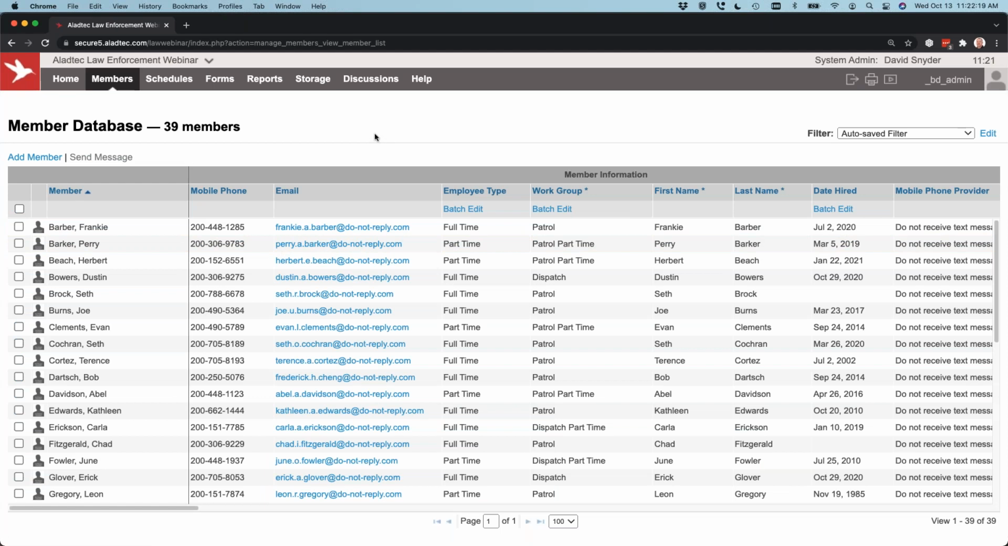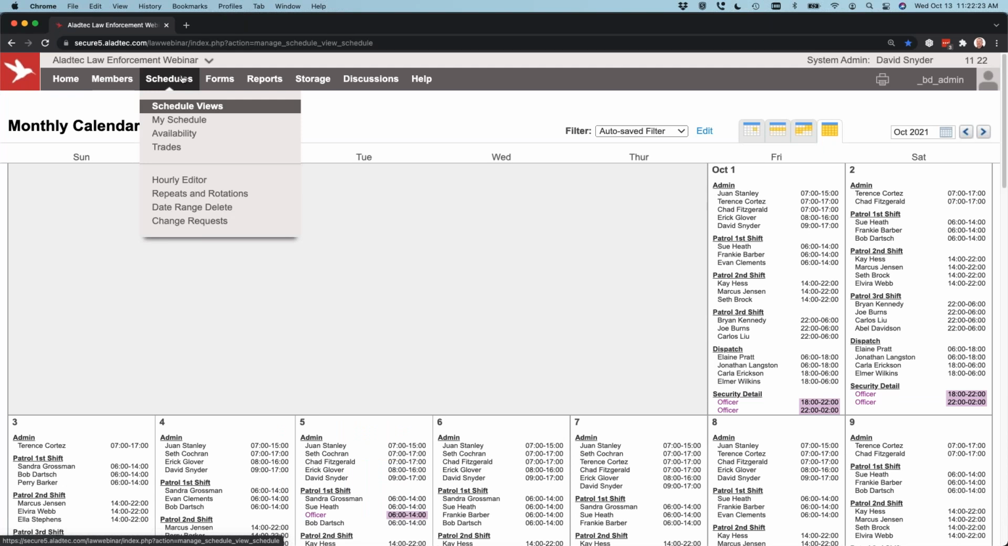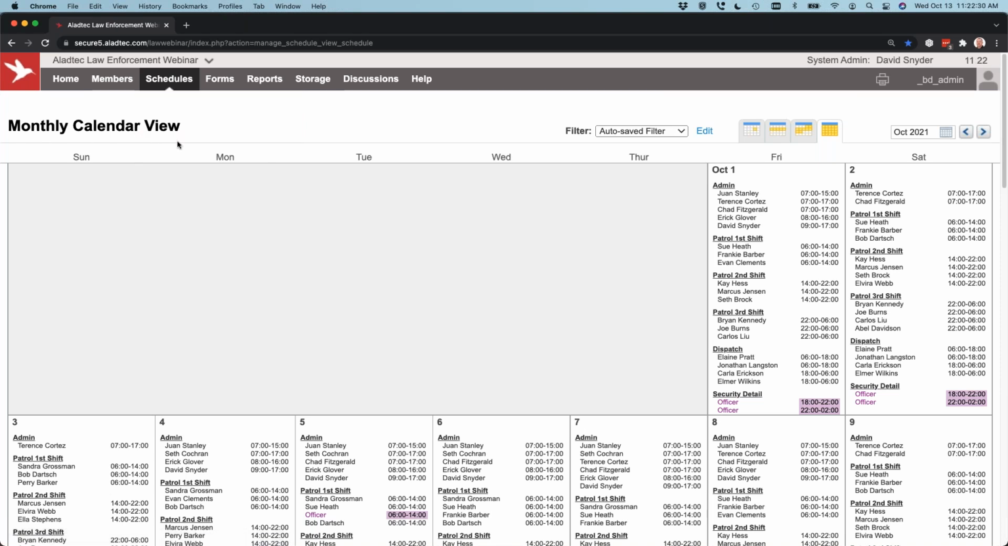Okay, I think that's good on members here. Let's move along to schedules here. That's what you're here for. Let's talk about the schedules in the schedules tab here. As I click on the schedules tab, we're going to go to the main schedule view. In this case, that's the monthly calendar view.